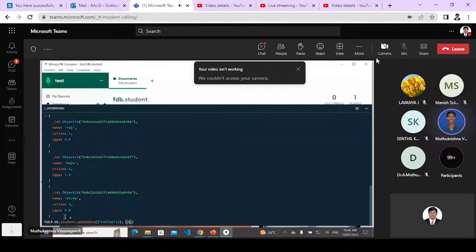Then I have to use set colon, and then I need to change the name. Colon, the new name I will give. The name for roll number 3 is Alvin, and instead of that I can use some other name, say for example, Ram.